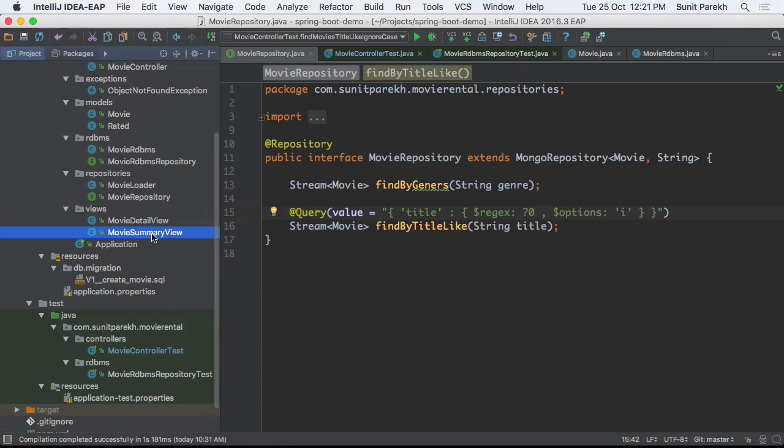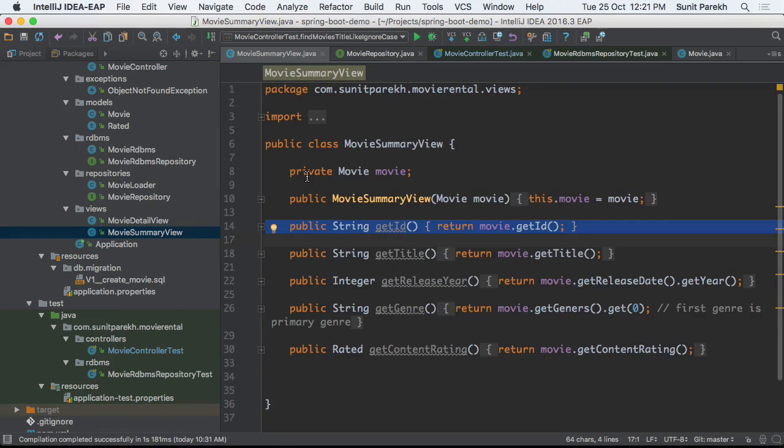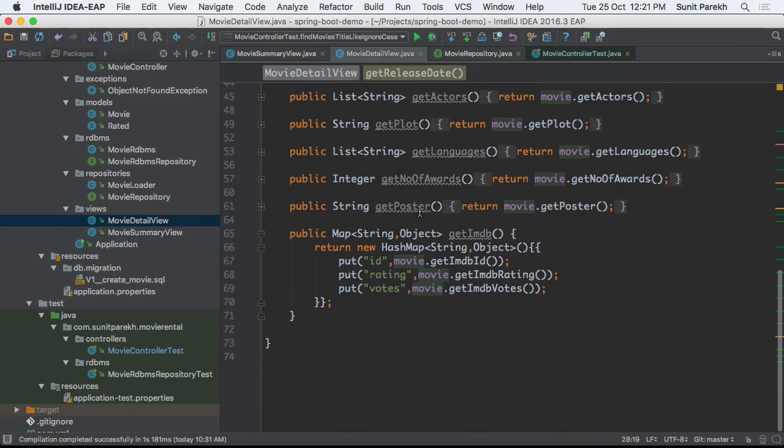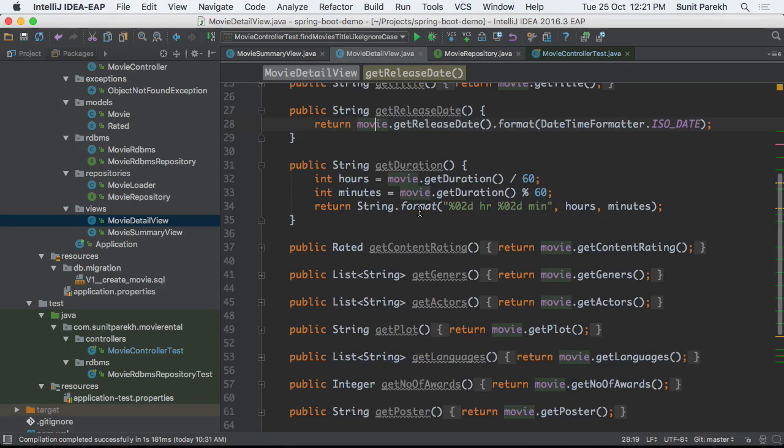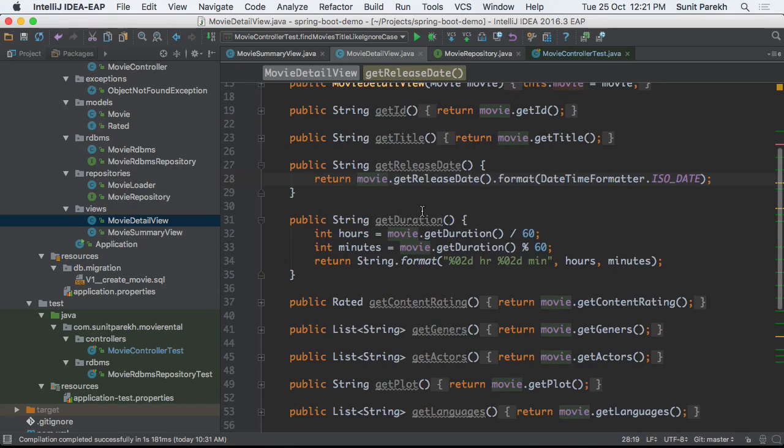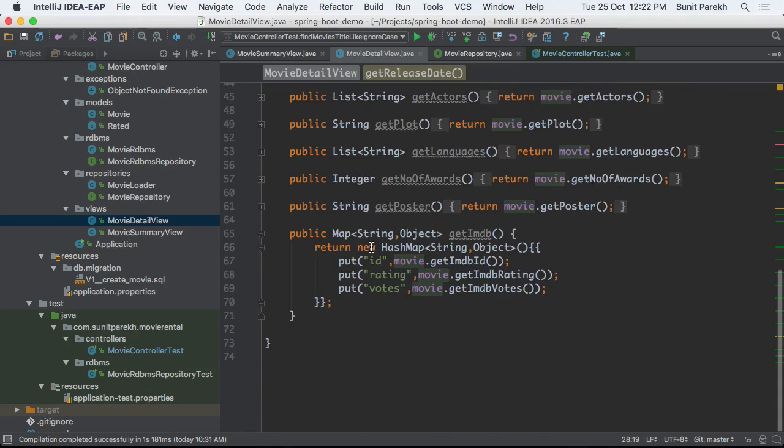I have two views here, Mongo movie summary view. When I have the list, I am just exposing 3 fields. When I have a detail, I am exposing all the fields that I had, but then I convert them into some specific format. For release date, I am converting into ISO date. Duration field is a value which is a number in minutes. However, I want to convert it into hours and minutes and show it on the UI. So whatever I need to do, all the view specific things, you can directly put into the view. This is just a design pattern, right? It's nothing to do with Spring Boot or anything.